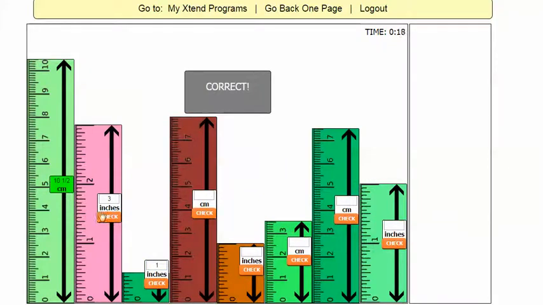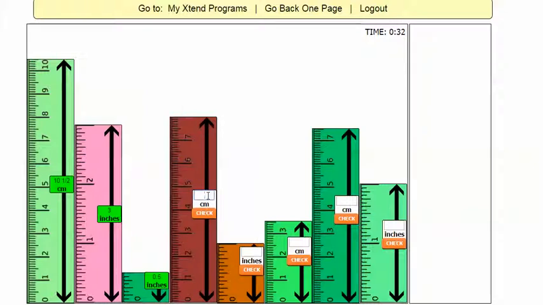Correct? Correct. Oh, I went too high. This is 0.5. This one, and so on. This is just kind of a cool way to, it's meant to be like a little city, and students have to measure the heights of each of the buildings.